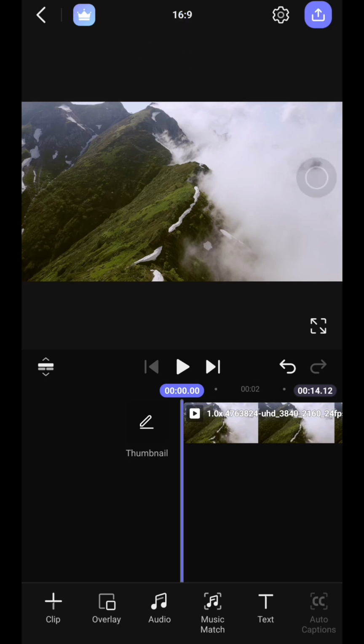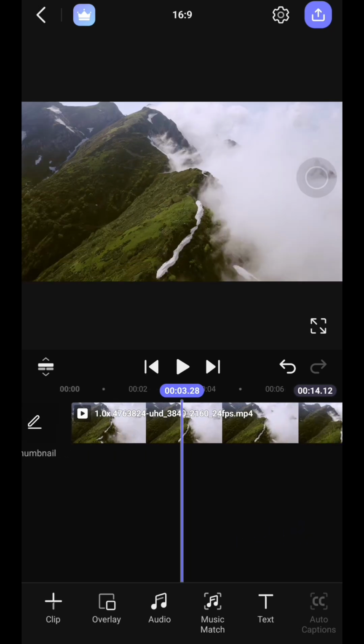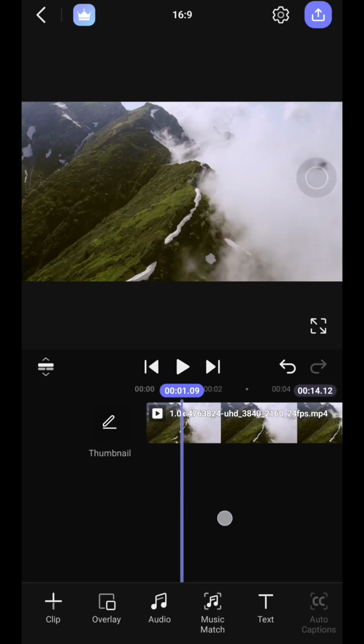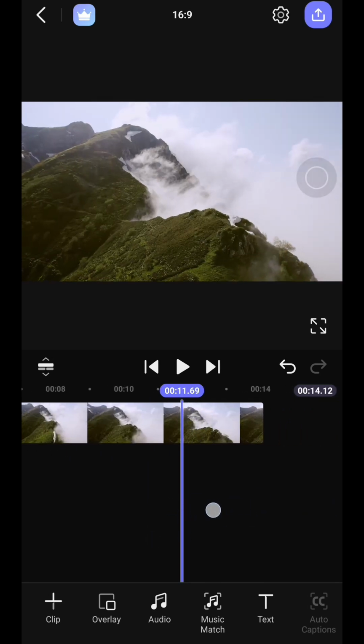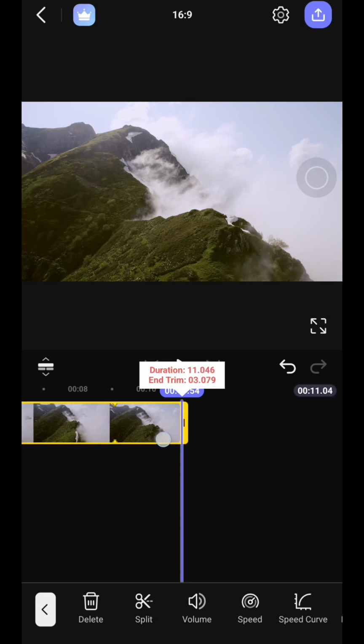And then before adding the effects, make sure your video duration is exactly how you want it. You can trim or cut unwanted parts here. This will save you time later. Maybe I will trim my video like this.